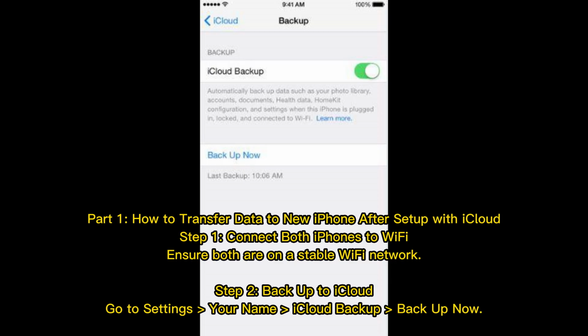Part 1. How to transfer data to new iPhone after setup with iCloud. Step 1. Connect both iPhones to Wi-Fi. Ensure both are on a stable Wi-Fi network. Step 2. Backup to iCloud. Go to Settings, your name, iCloud, Backup Now.